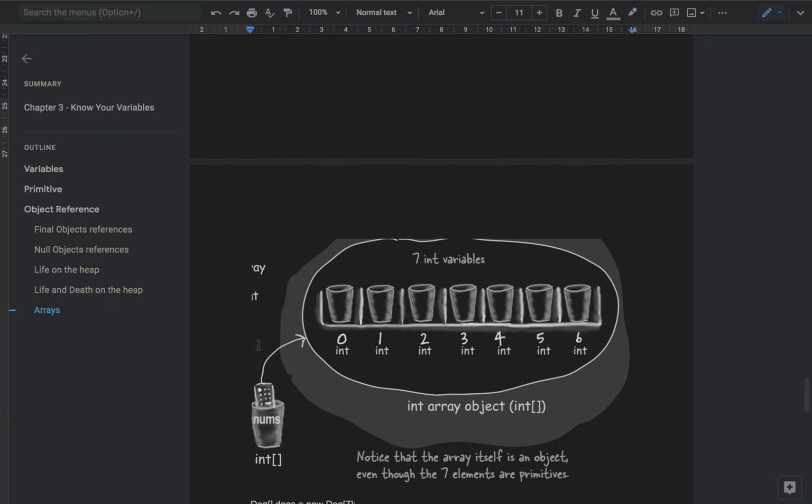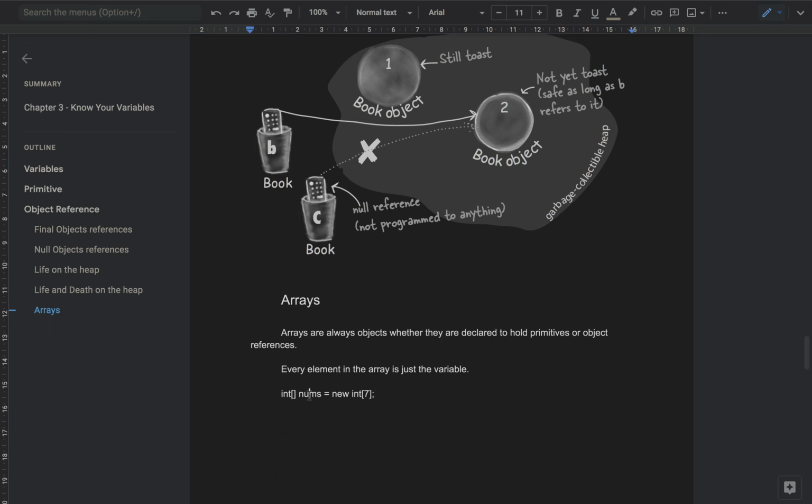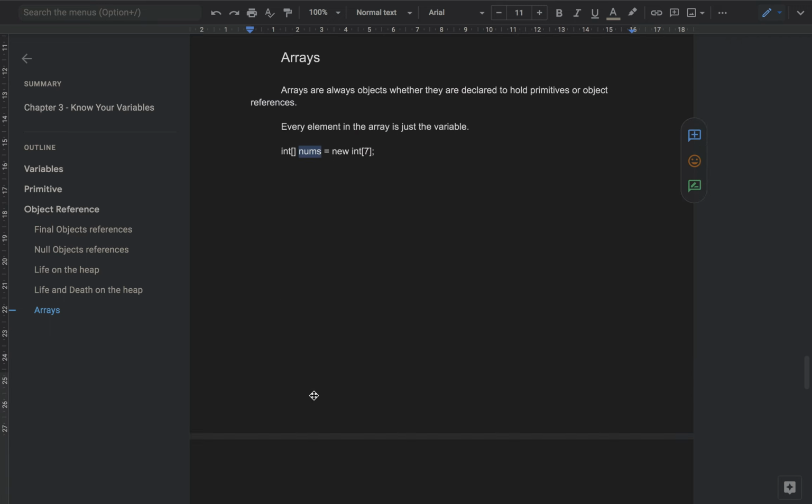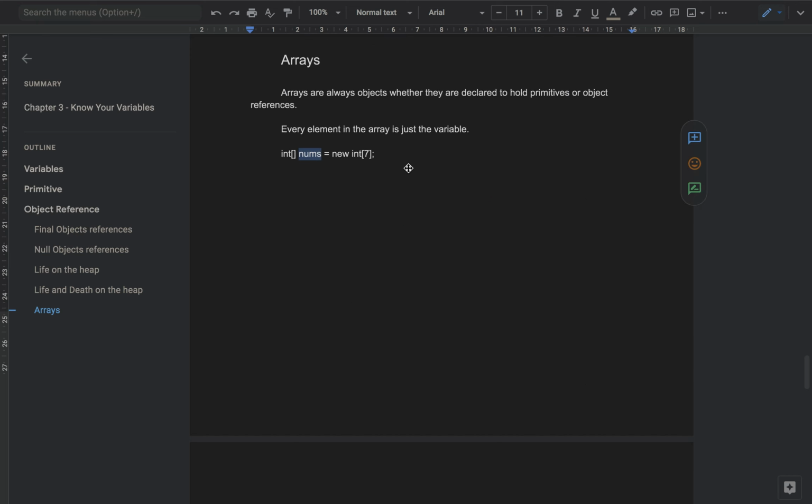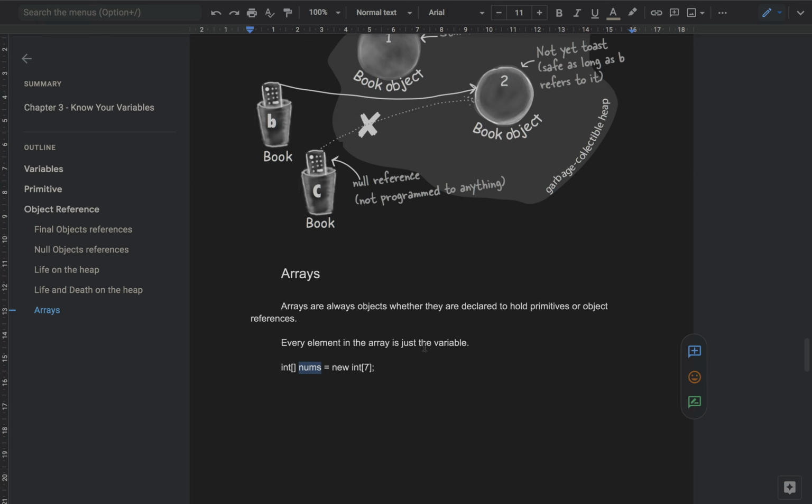So what you have defined is this nums, which is actually a variable. Because arrays are objects, there is no such thing as object variables. This nums is actually an object reference, a reference to this array object on the heap. So this is what you see. You have this nums, an object reference variable that represents a way to access this array object on the heap. And as I said, every element in the array is just a variable.